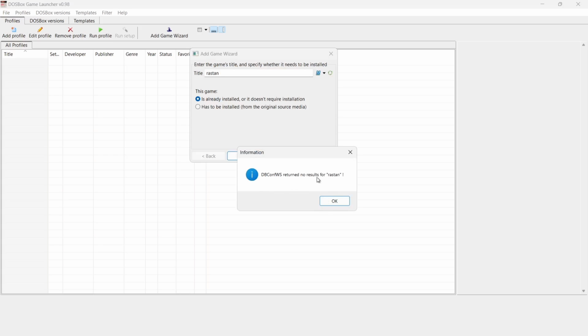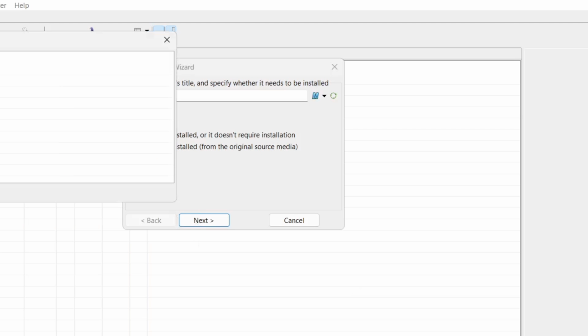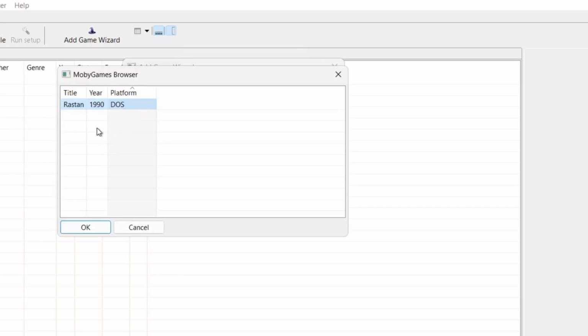And most of the time you will get this return no results for Rastan pop up if you just press OK on this. And here we go. So Moby Games browser has actually identified this game, and make mental note of the year when this was released. This one was released for DOS in the year 1990. There's a reason for this. If we just press OK.